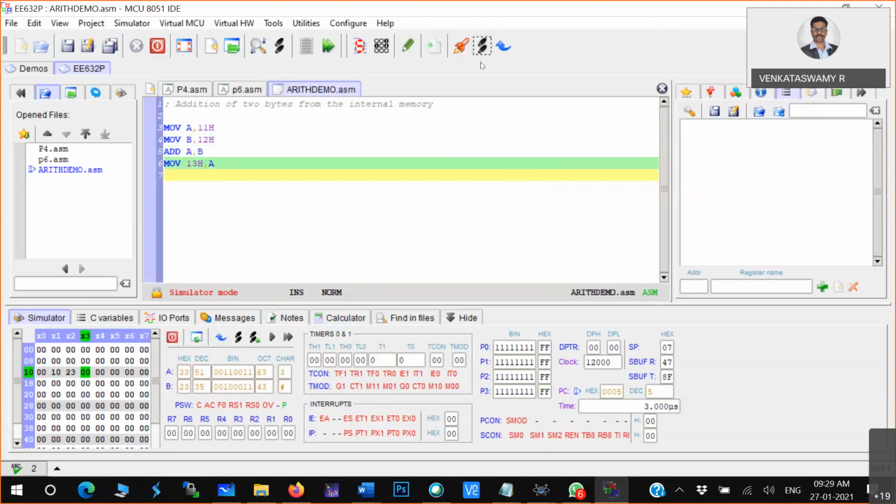Now I ran that instruction. Can you see what happened? So the result came to accumulator itself. So 33 is present in accumulator.